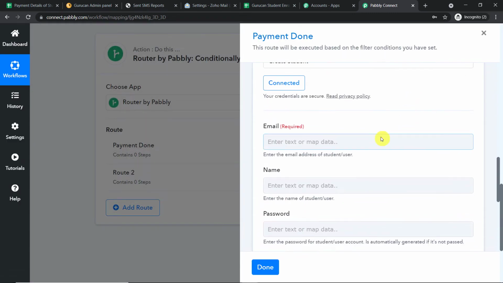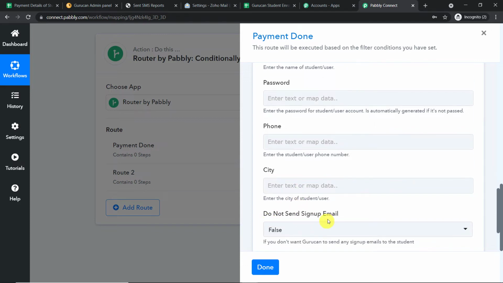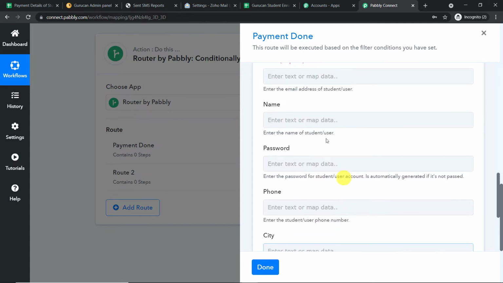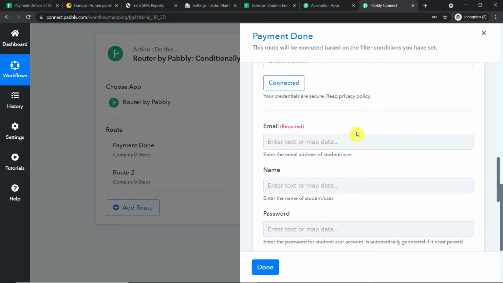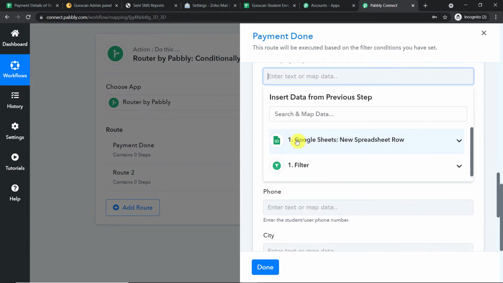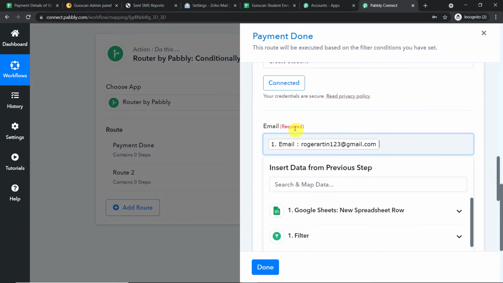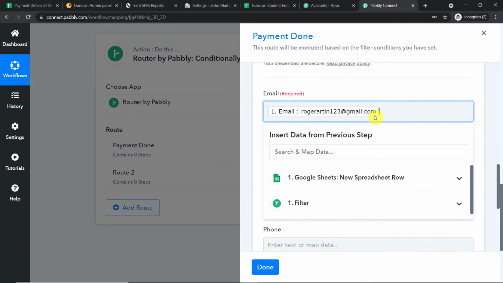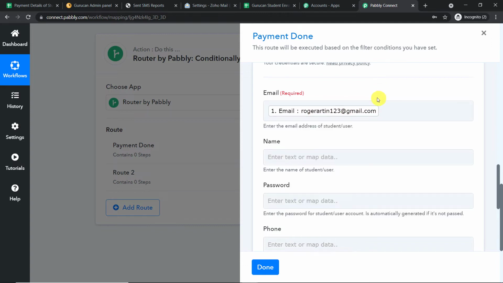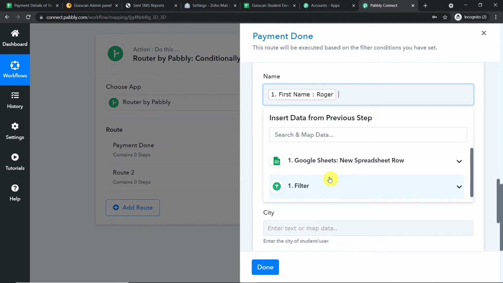So when you click on save, you will find some fields: email, name, password, phone, as well as the city. And the last option, do not send sign up email. So using all these fields, we are going to create a new student. And this is how you do it. First of all, you click here and remember this, the data is present in this accordion that is from Google Sheet, and we just map the email. So this was the field for email and we have mapped the email. Okay, so the email is of Roger Martin and we have mapped it. Easy. Now we have the name. So the name is Roger and it probably wants the full name. So let me just add Martin.